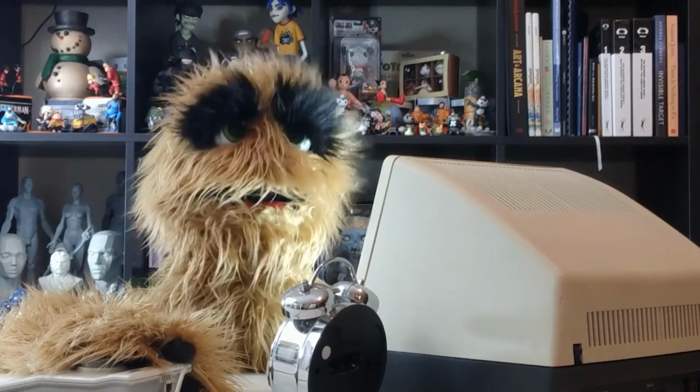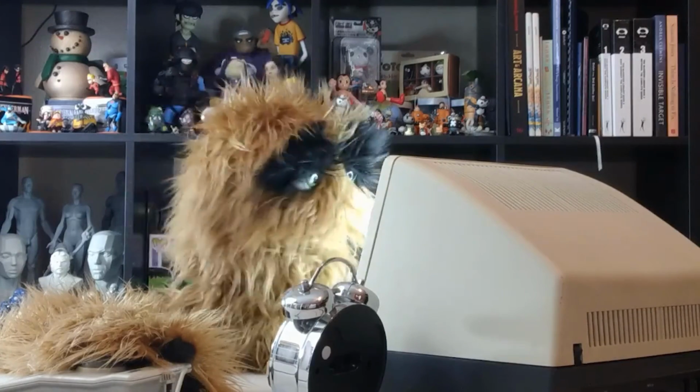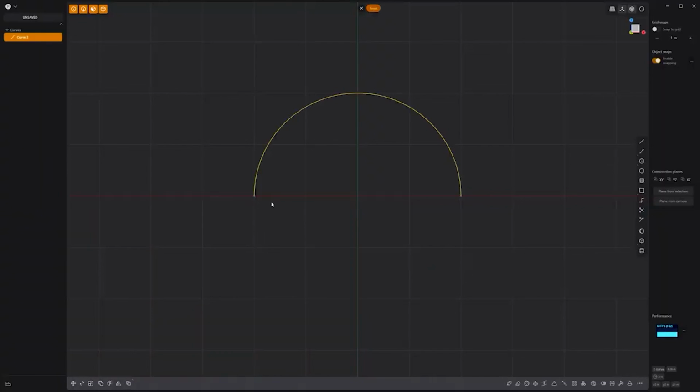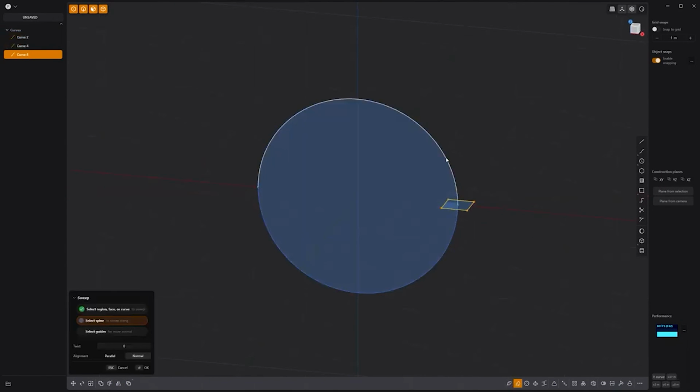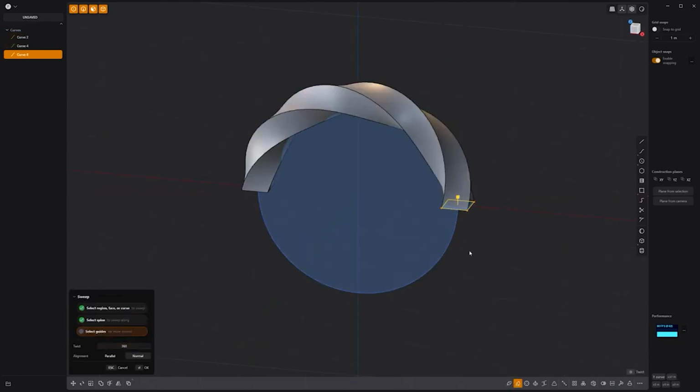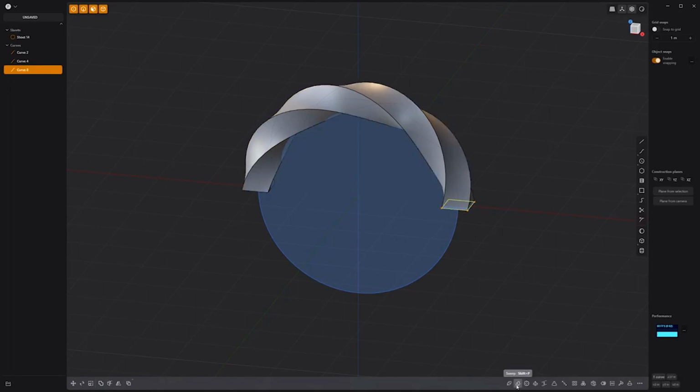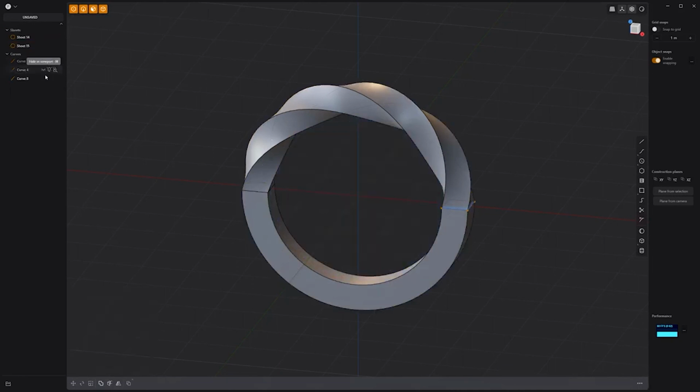Floyd here with a quick look at modeling a half-twisted ring in Plasticity. Start by creating a 180 arc curve, mirror it, then create a square curve. Sweep the square curve with the top arc and use a twist of 360. Then sweep the rectangle curve with the bottom arc with no twist.